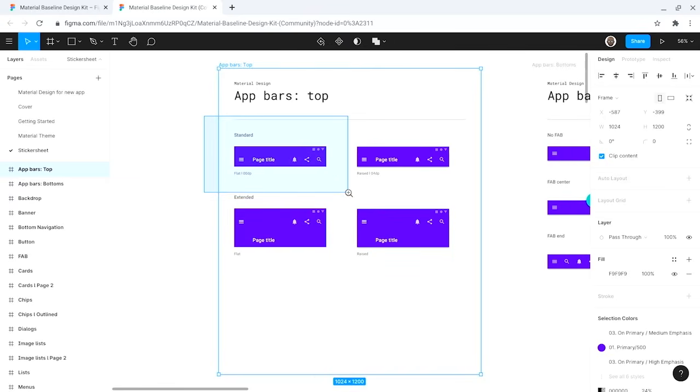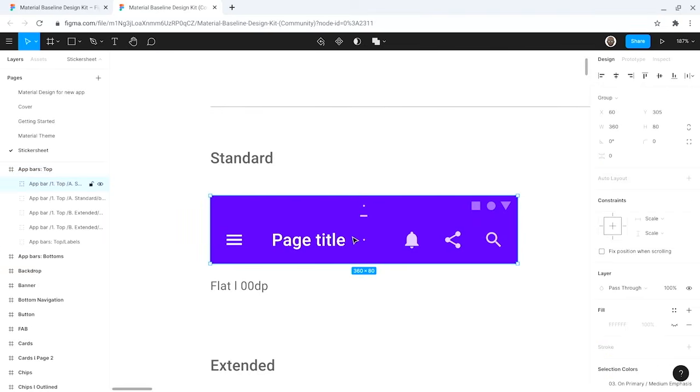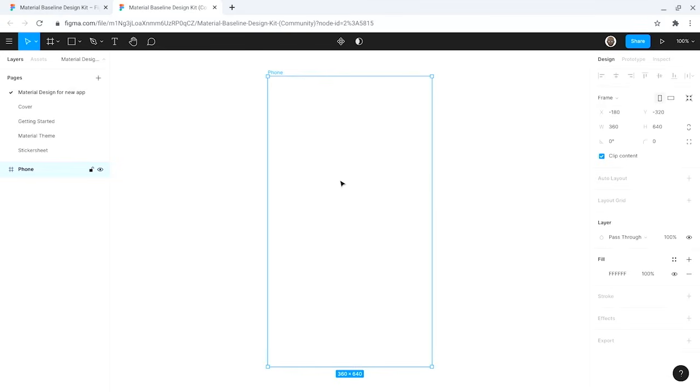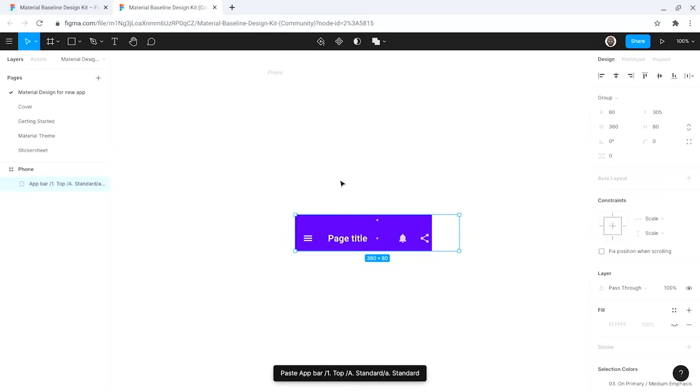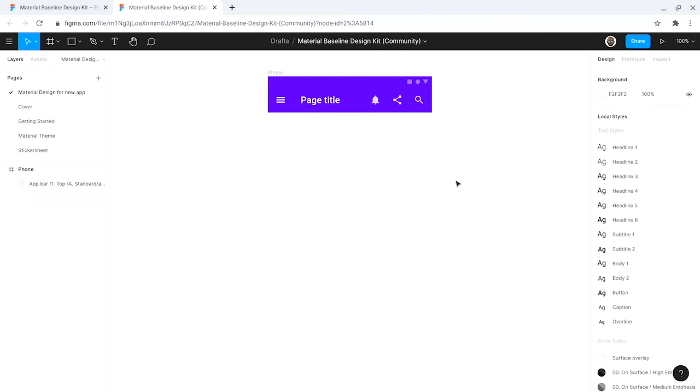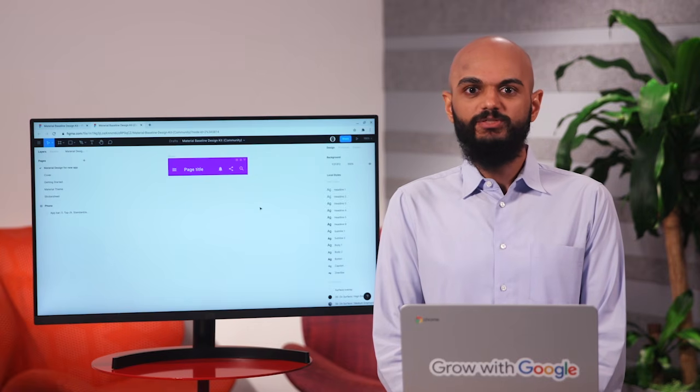I'll copy it by pressing Ctrl and C or Command and C. Then I'm going to go back to my Material Design for New App page in the left sidebar. I'll press Ctrl and V or Command and V to paste it into our new mobile frame. Great. Seems like it automatically pasted into the middle of my frame. So I'm going to use the Align Top button on the right side panel to move it to the top of the screen. Next, let's add a bottom navigation bar.